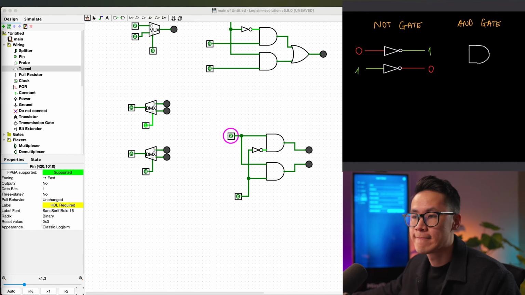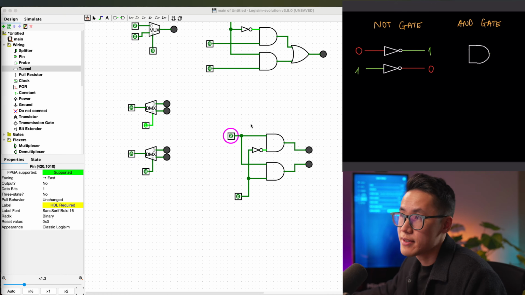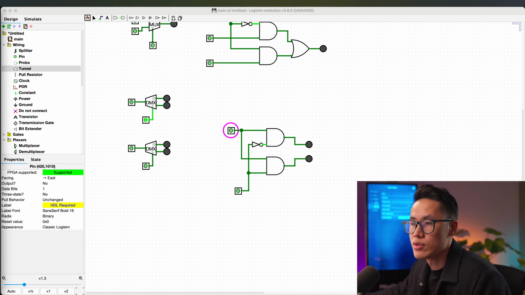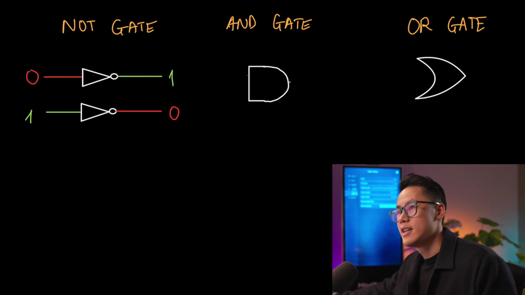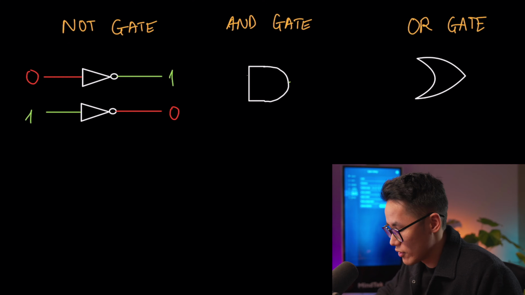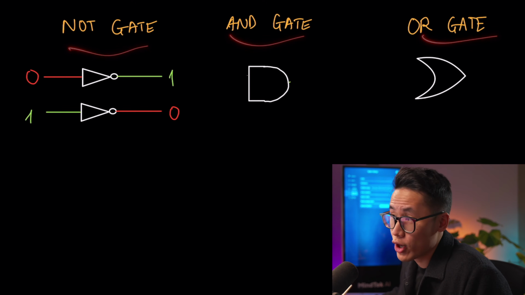So before we move into the multiplexer, I want to reintroduce you to the three gates. That is the fundamental of everything. Now, here's what we are going to create later. But before we do that, let me show you the logics. Now, there are three gates that we have to understand: the NOT gate, the AND gate, and the OR gate.